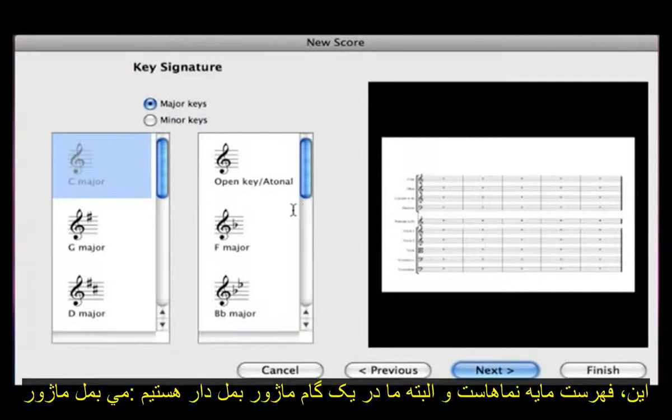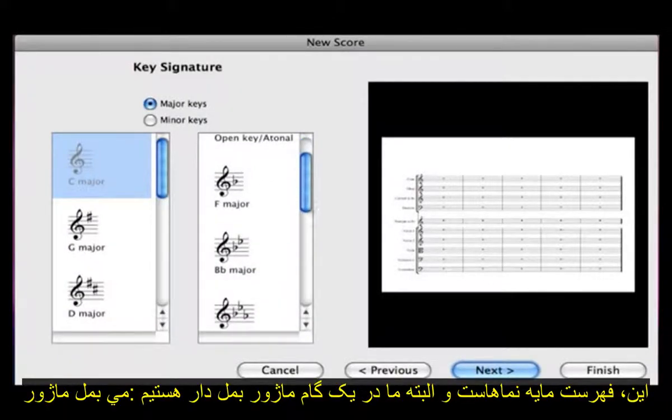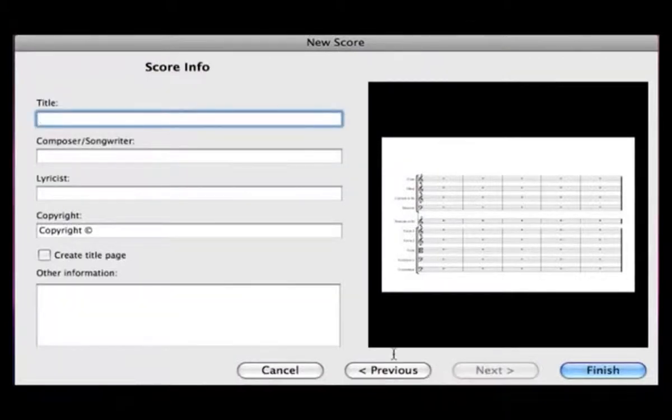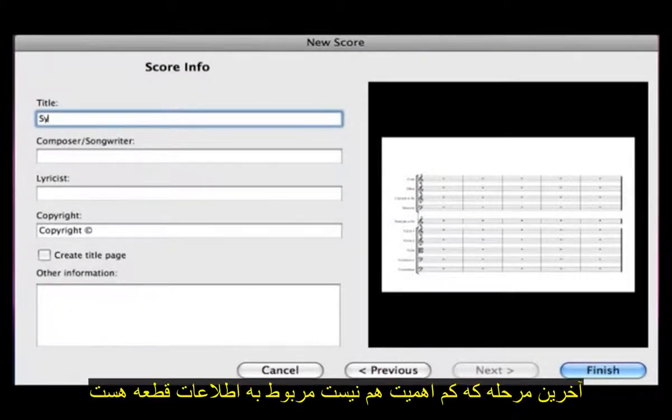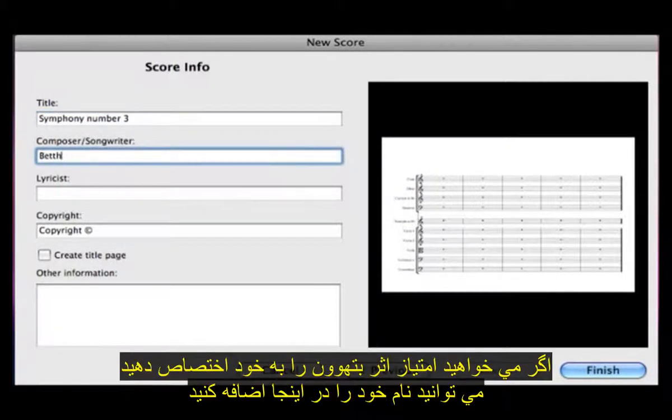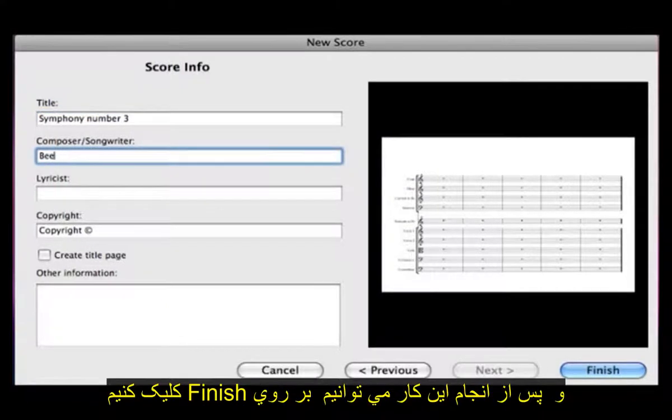This is the key signatures list, and of course we're in E flat major, so flat keys are on the right, and we'll click Next. And last but not least is the score info page. So we can type in here the name of the piece, and we can give the composer name as well. You can add your own name here if you want to take some credit for Beethoven's work. And once we've done that, we can click Finish.